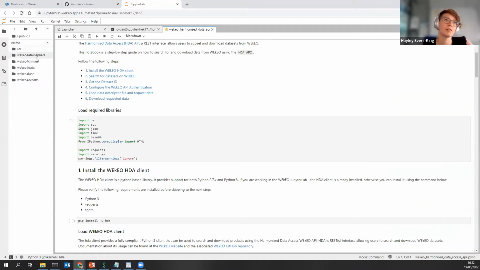Within the public folder, there's also some other notebooks around different thematics. My colleagues will talk more about the actual data later, but you can go through these and look for some examples of inspiration for you. Just showing you some of ours here.